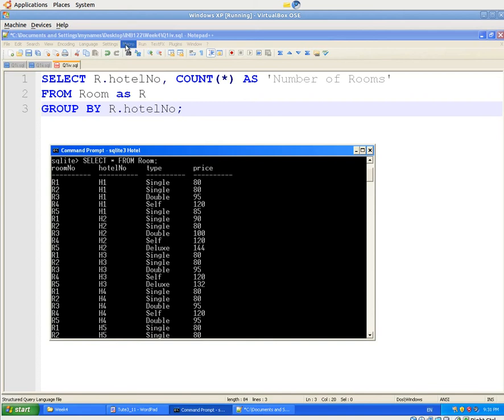And the reason why it's going to have all the H1s, H2s and H3s is because of this group by clause. What it actually does is it separates them into separate sets and each set has a common element. And in this case the common element that we force it to have by the group by clause is the hotel number. So like I said, the first bag will have all the hotel 1 stuff, the second bag all the hotel 2 stuff, etc, etc.